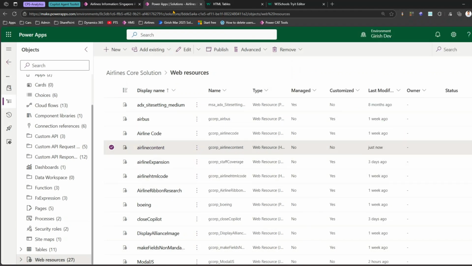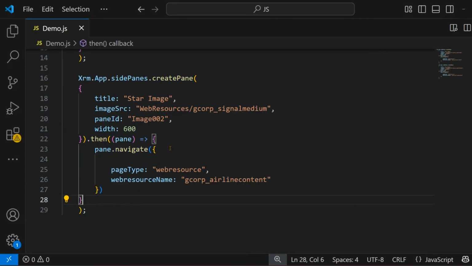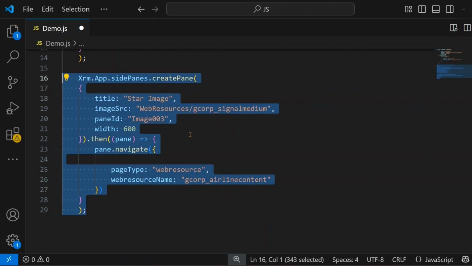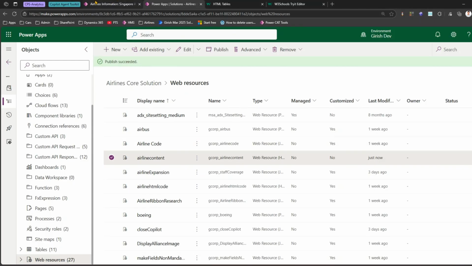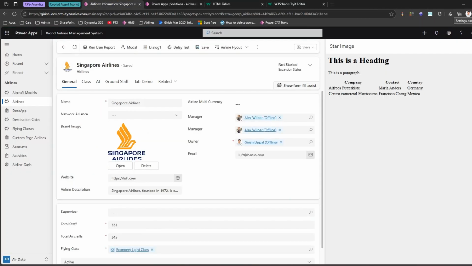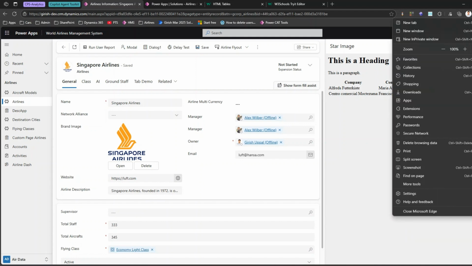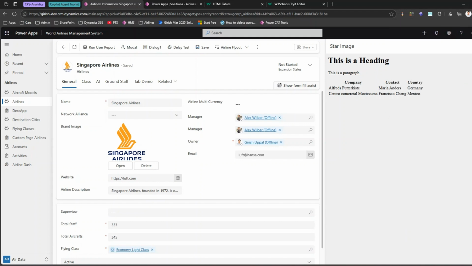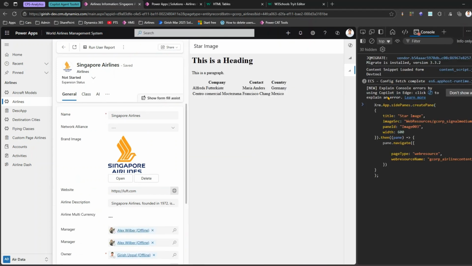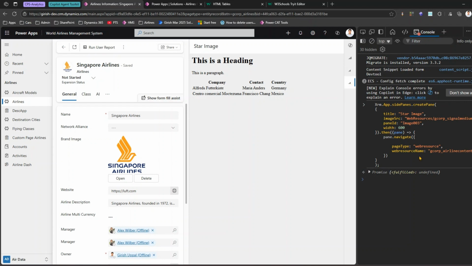Let me publish this web resource and I will again paste this content, but this time I'll make the ID as 3 because I want 3 side panes to appear. So that should be a unique identifier. Let's go into the code over here. And now this time I will click on developer tools, paste the content and I get another pane over here. But it does not render the image.